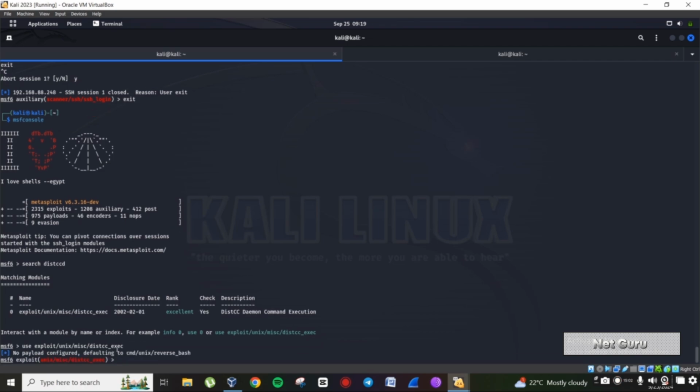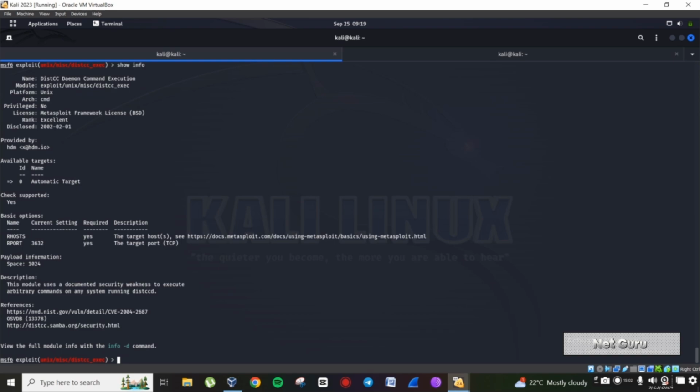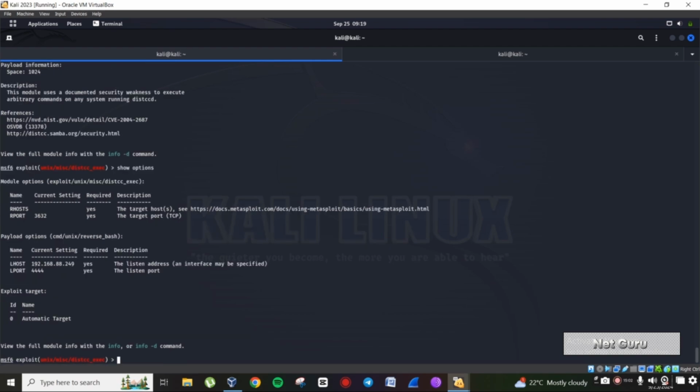Okay, we got our payload set to cmd/unix/reverse_bash, and if I type show info and try to see what it does, this module uses a documented security weakness to execute arbitrary commands on any system running distccd. And if I type show options, we can set up all the configuration.